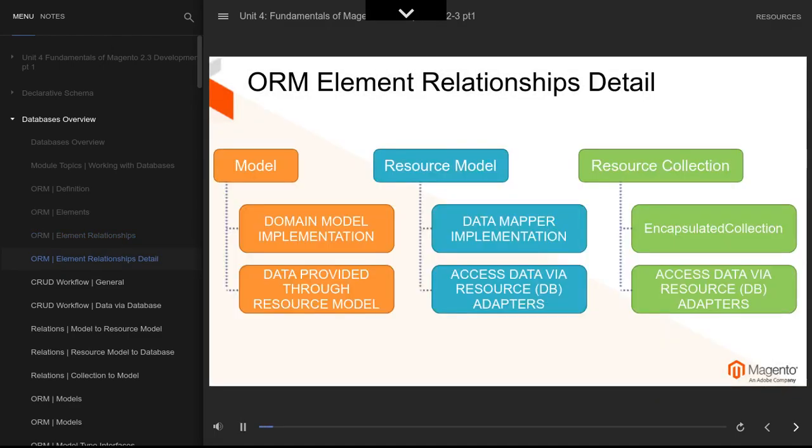Models encapsulate storage-independent business logic. The models generally do not know about data persistence. Resource models encapsulate the storage-related logic. All storage layer-related actions are the responsibility of the resource model. The resource model uses the database adapter to access the storage. It populates the model with the data from the database in case of a load operation, or writes the model data to the database in case of a save operation.